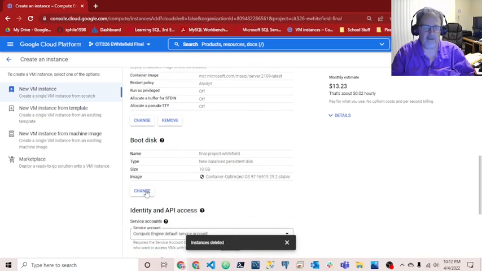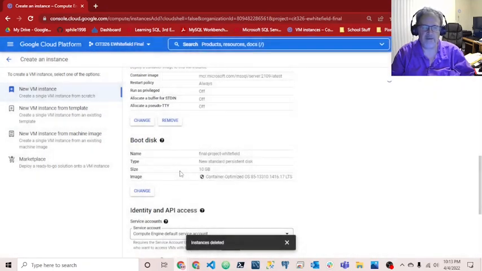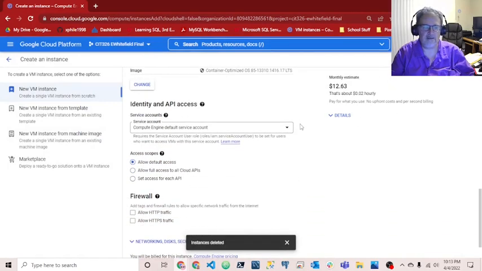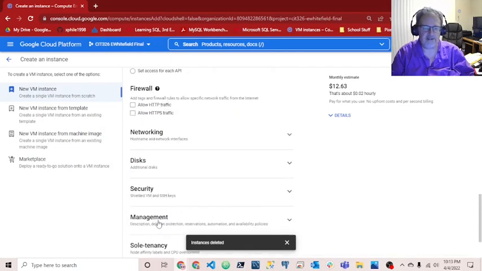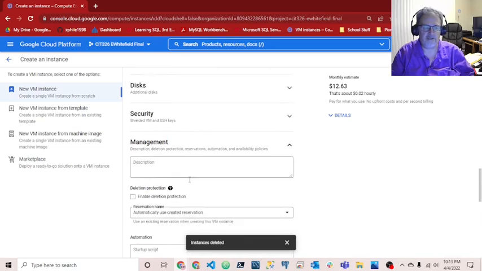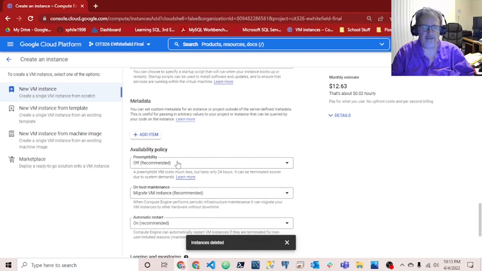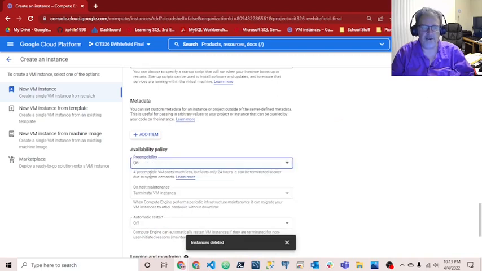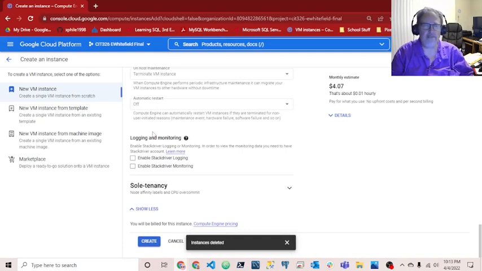Next we're going to come down to the boot disk, and change this from a balanced persistent disk to a standard persistent disk, and we'll leave it at 10 gigabytes. That should significantly drop our cost estimate. The last thing I did, because it dropped the cost somewhat significantly, is go down here to the management group, come down to availability policy and preemptibility, and turn that off, which reduced me to $4.07. Once I did all that, I clicked on create.